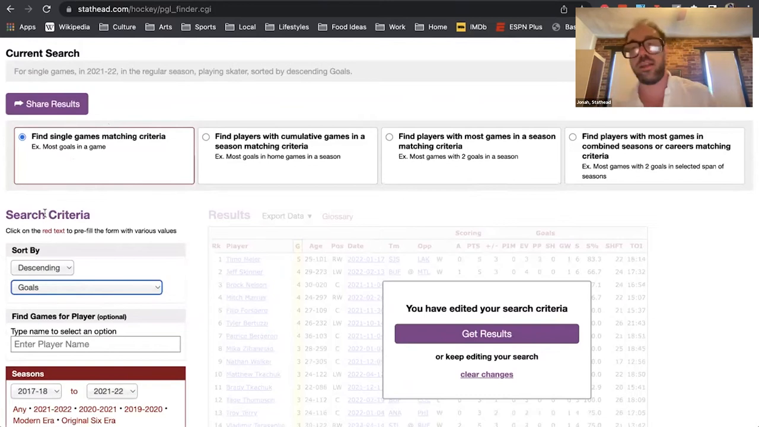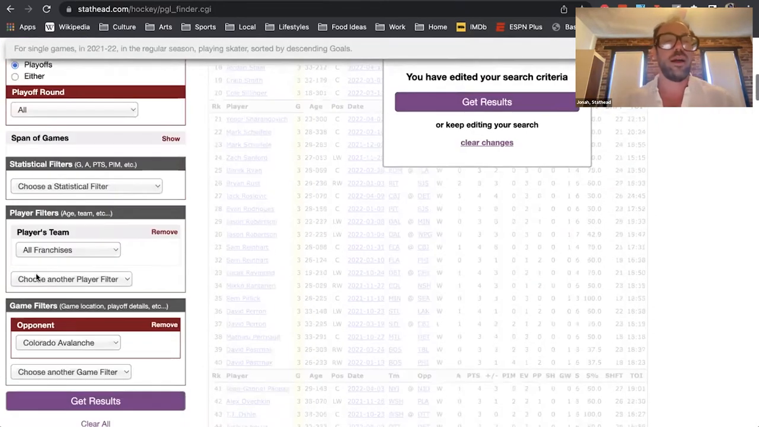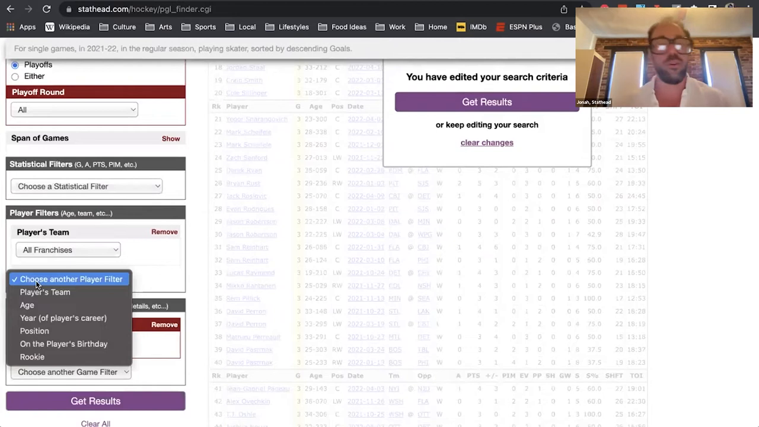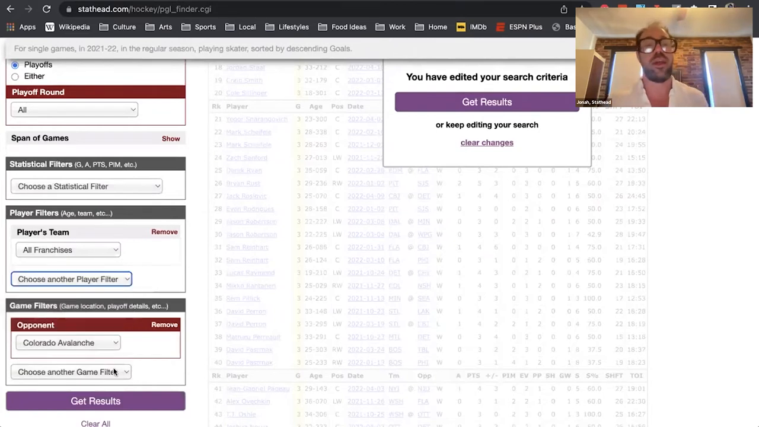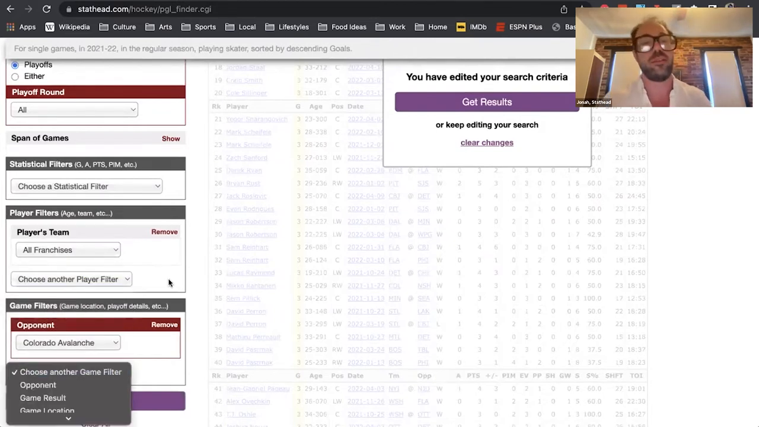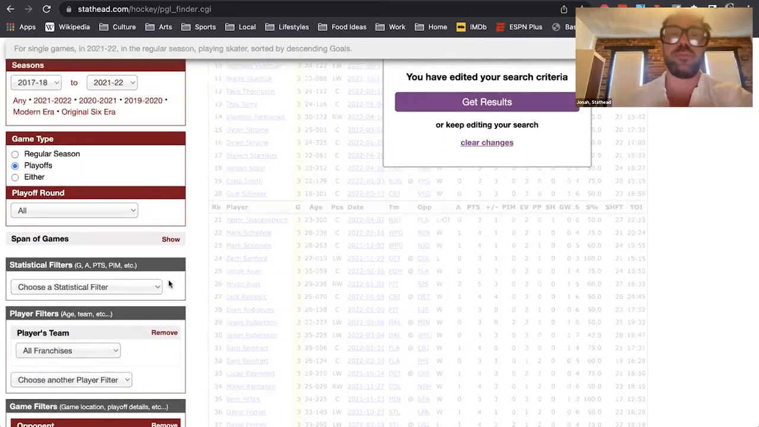Again, I could have done anything else. I could have done 21 or under, I could have done on the player's birthday. I could have done in losses or wins, but right now we're just looking for playoff games against the Avalanche.